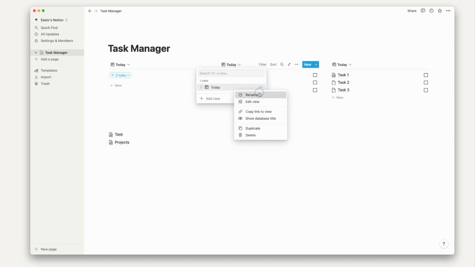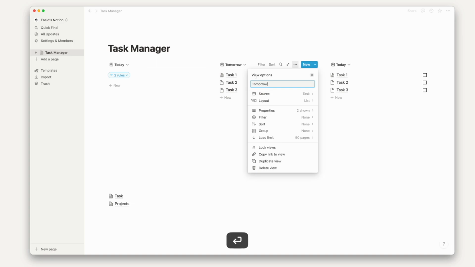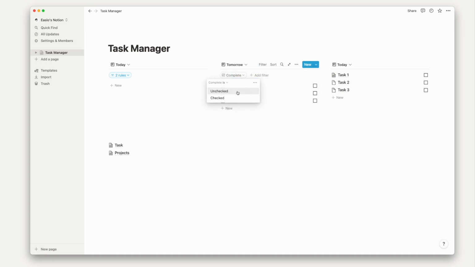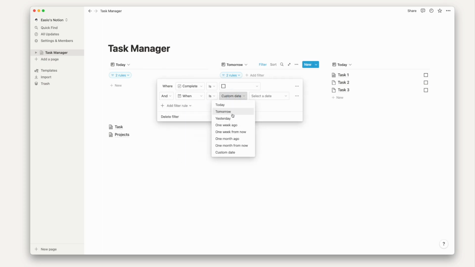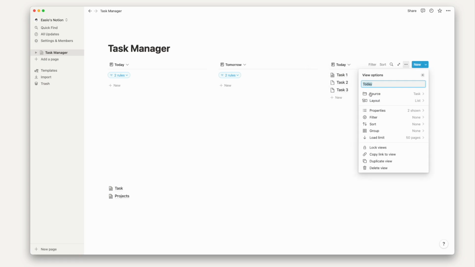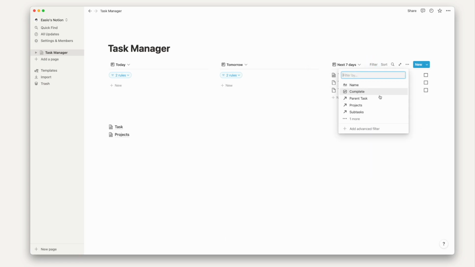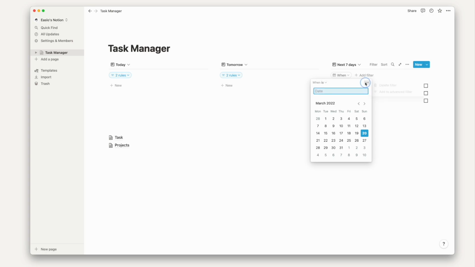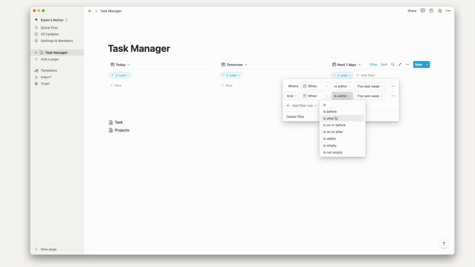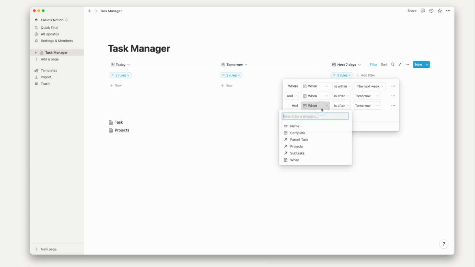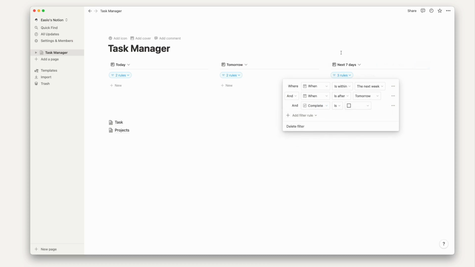The next column will be tomorrow. And again, we'll use the advanced filter. And you should see the option to set the date for tomorrow. The last column will again be an advanced filter, but this time we'll have two filters for the date, so that I don't see my tomorrow task repeat and clutter up my next 7 days view. And there we have a multi-column task view.